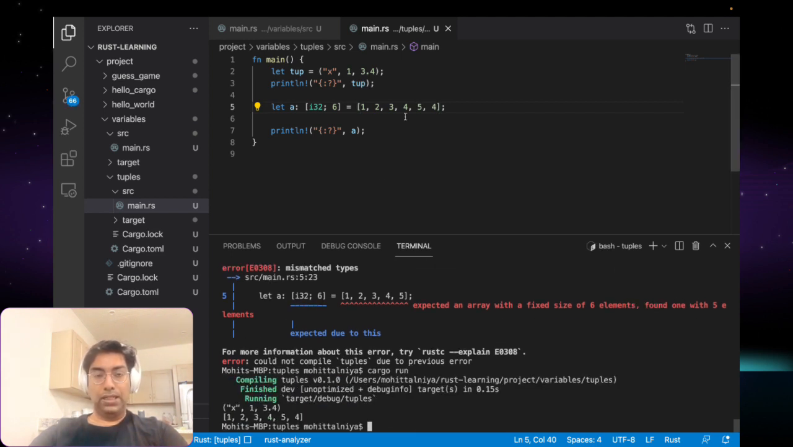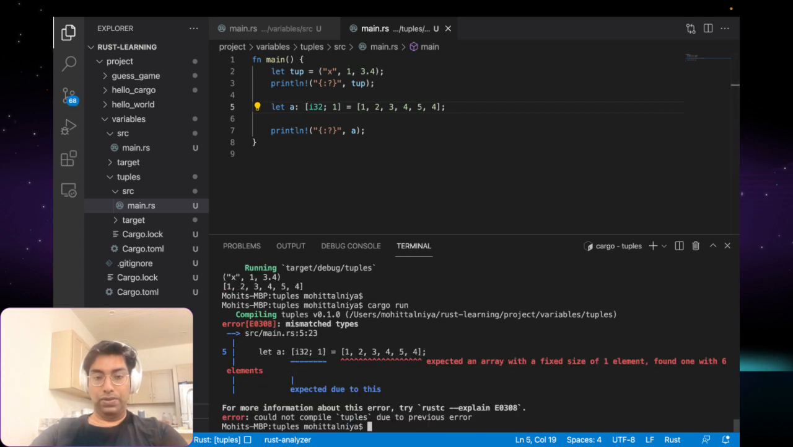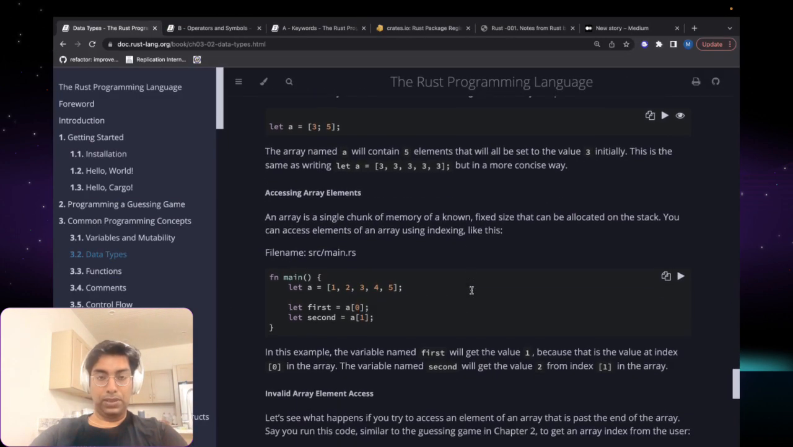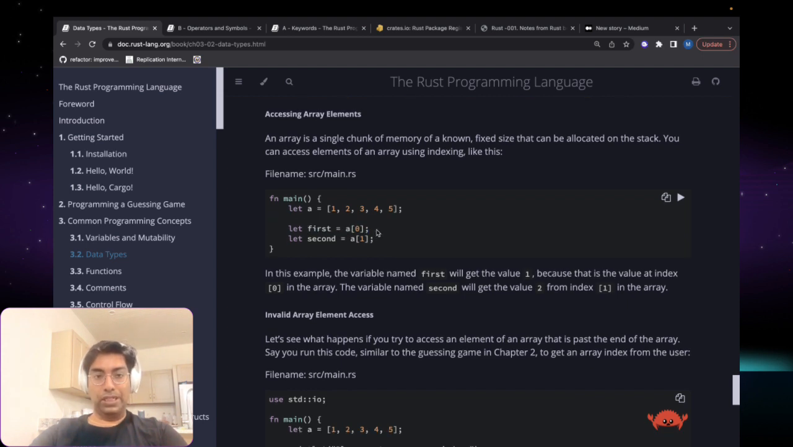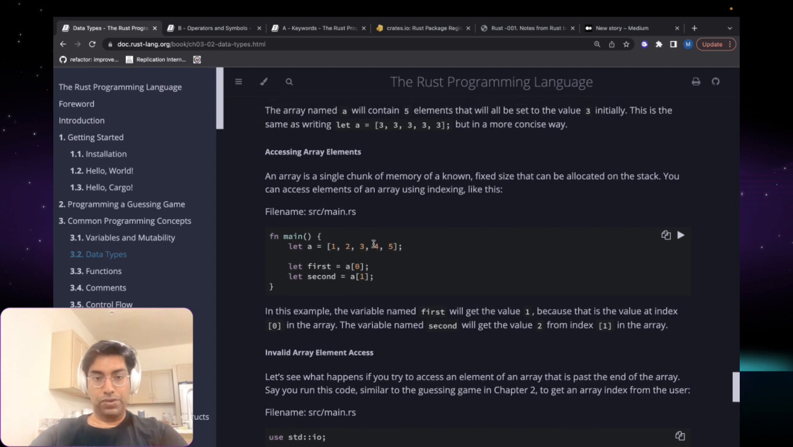Yeah, and can we try a number that is less than this one? Obviously, this will again throw some error. Yeah. All right. Okay, so this is kind of a common expression across programming languages, well, I'm not sure about all, but most of what I have gone through. So you have the index in square brackets.